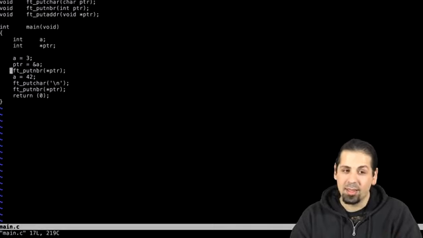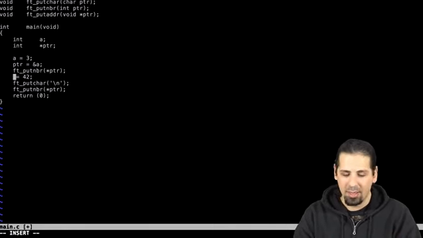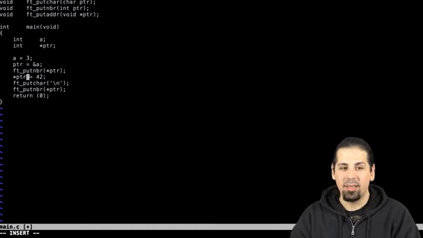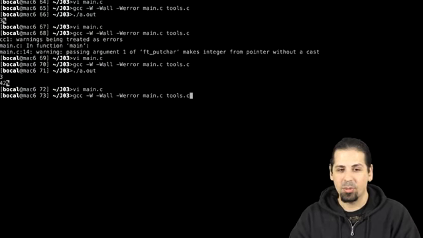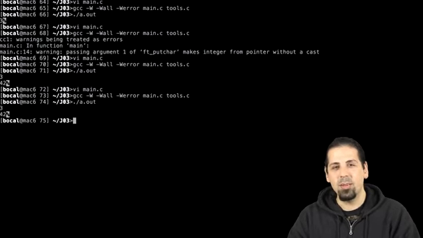But I could also change the value directly. For example, if I do star ptr equals 42 and set a to be displayed by my function, compiling again, see, it's the same thing.